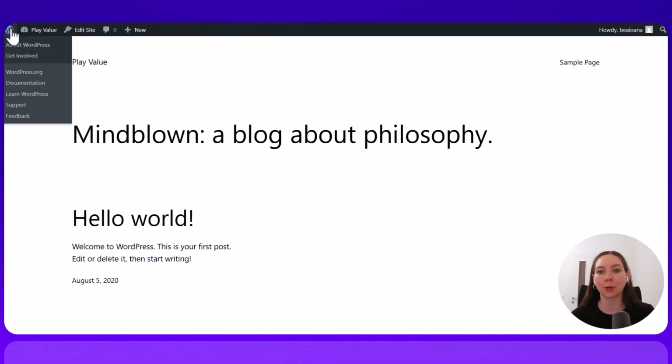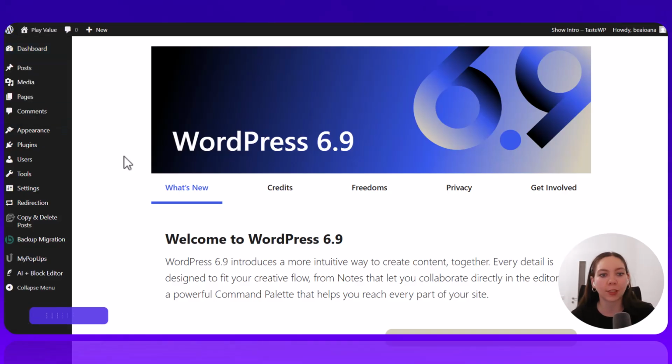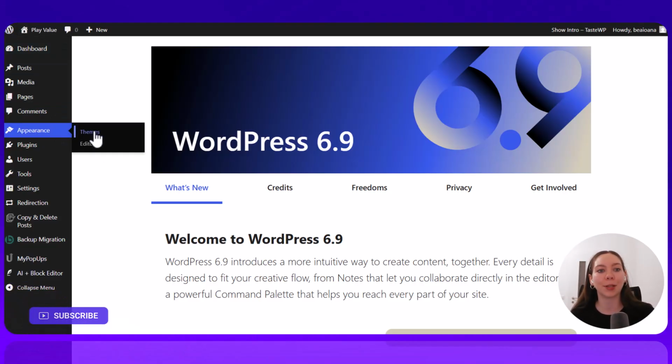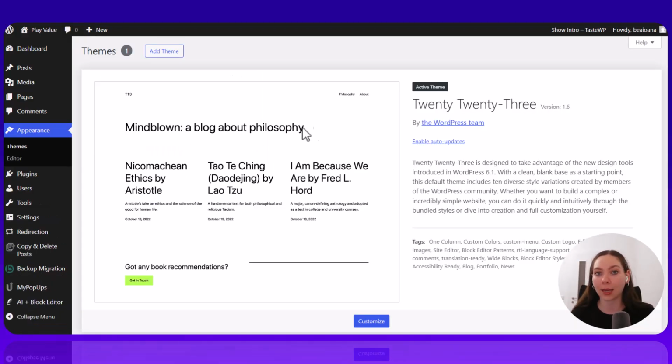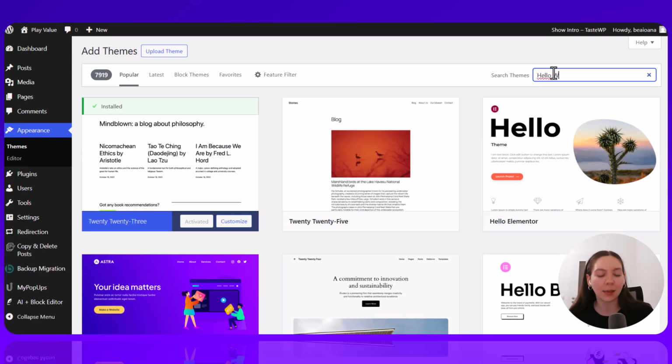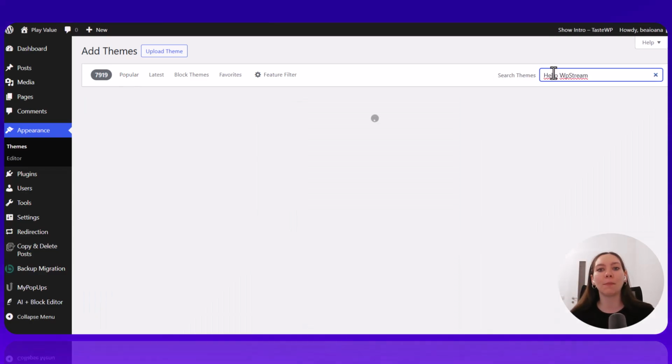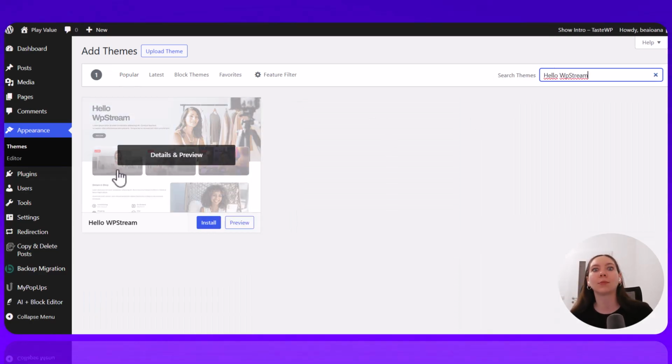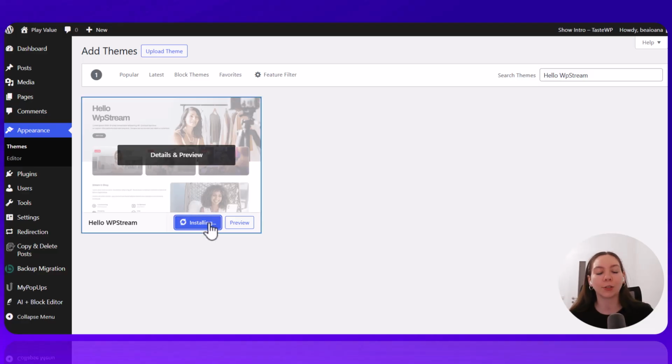So the first thing I want to have is a WordPress website, of course. There are plenty of videos on how to get a WordPress website, but if you have one, perfect. I'm going to go to Appearance and then click on Add Theme. And from here, we want to look up the Hello WpStream theme. So this is the theme that was specifically created by the WpStream plugin to make your streaming site a bit more streaming-ish. So if you want to create your streaming website, this is the theme that you need.